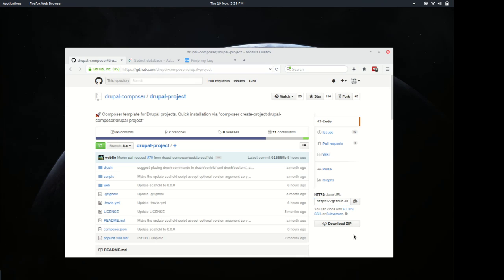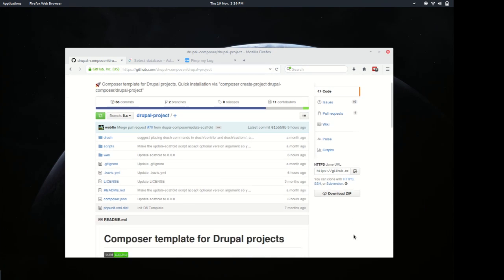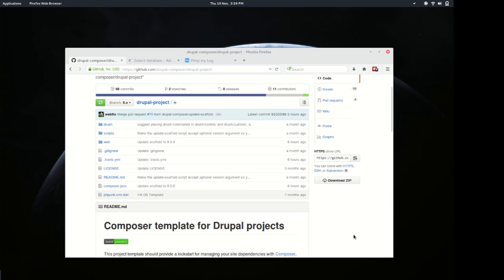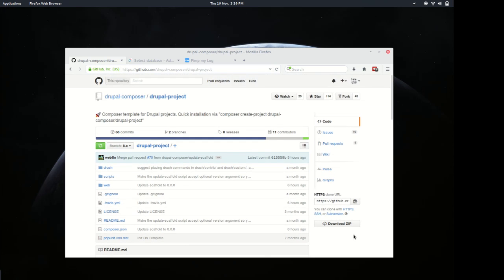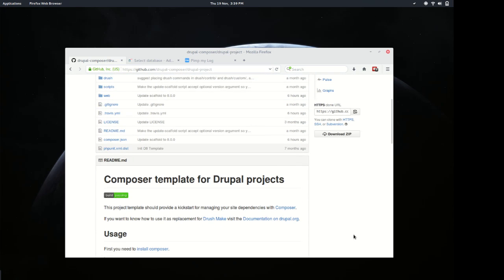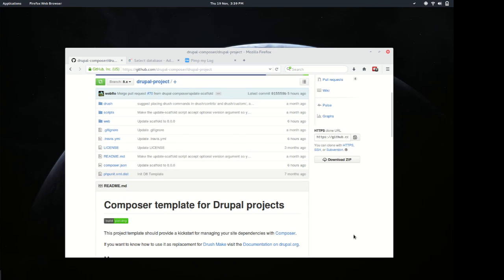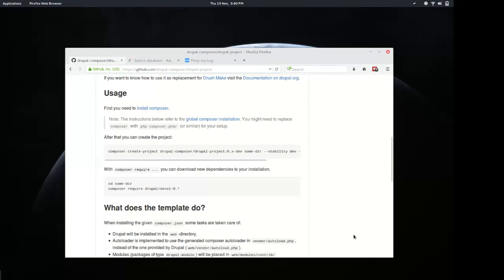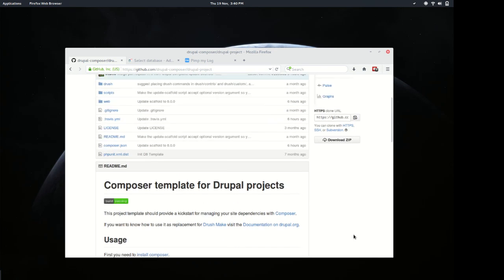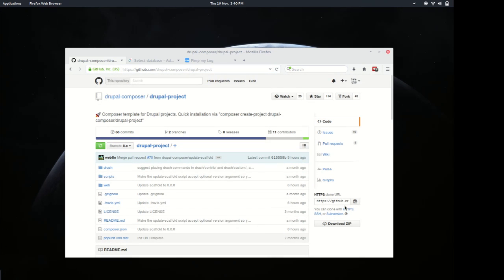That's a sample of how you would manage running a new Drupal project with Composer for all your dependency management. This is basically a replacement for Drush Make and really gets in alignment with how much of the rest of the PHP community handles their projects and dependency management.